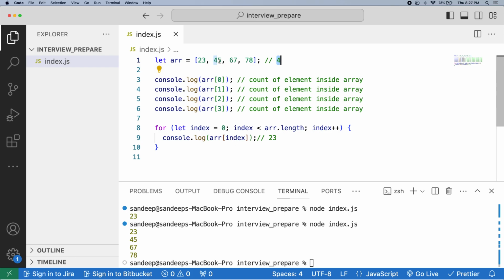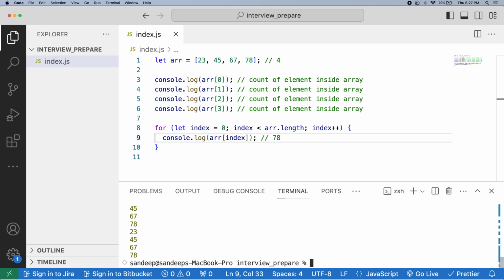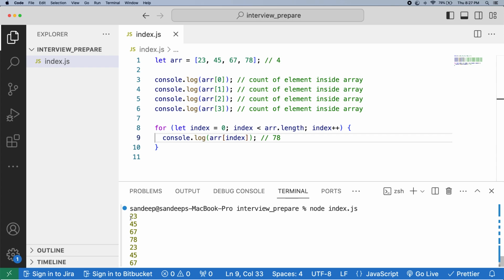So ARR of 1 is 45. So next time it will print 45. Next time it will print 67. Then that time it will become, sorry, 2. So 2 it will become, increment 3. So 3 is less than 4. True. So array of 3 is 0, 1, 2, 3. So it will print 78. So that's how using for loop we can access the entire array element.